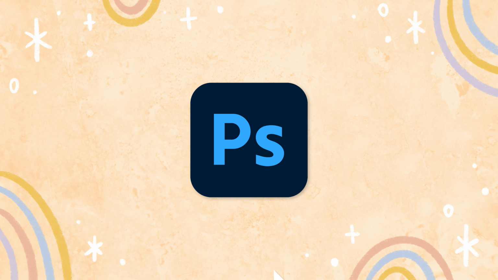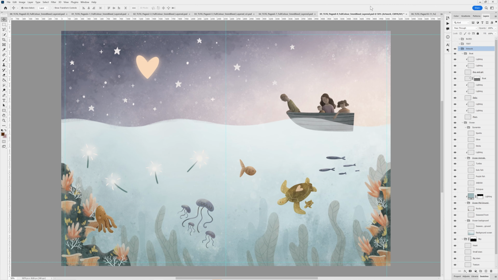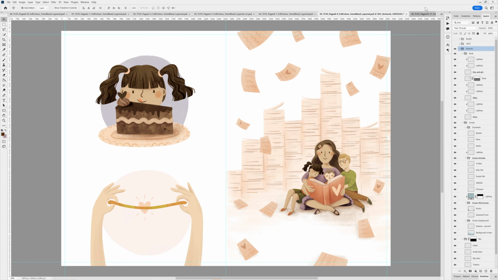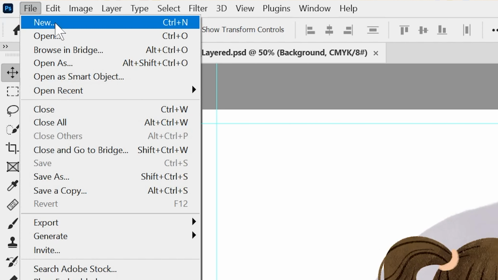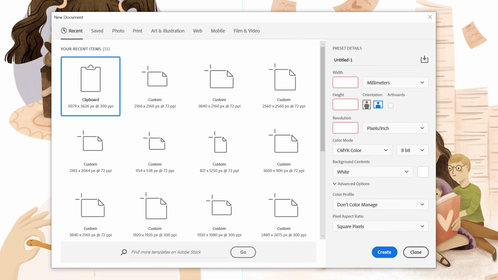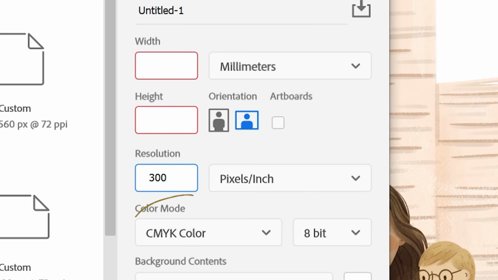I illustrated the whole book in Adobe Photoshop and drew each spread as a different Photoshop file. I was given the technical requirements by HarperCollins, but they're pretty standard for printing, so I drew everything on a canvas of 300 ppi in CMYK color mode at the size they specified, which was 297 by 420 mil, plus 5 mil of bleed on all sides.